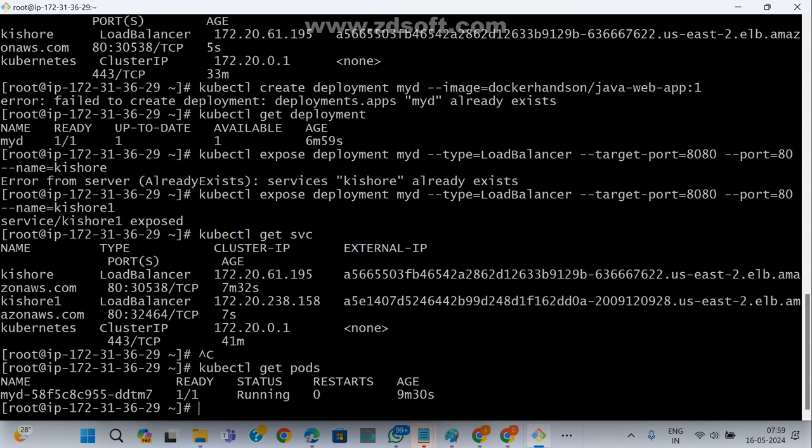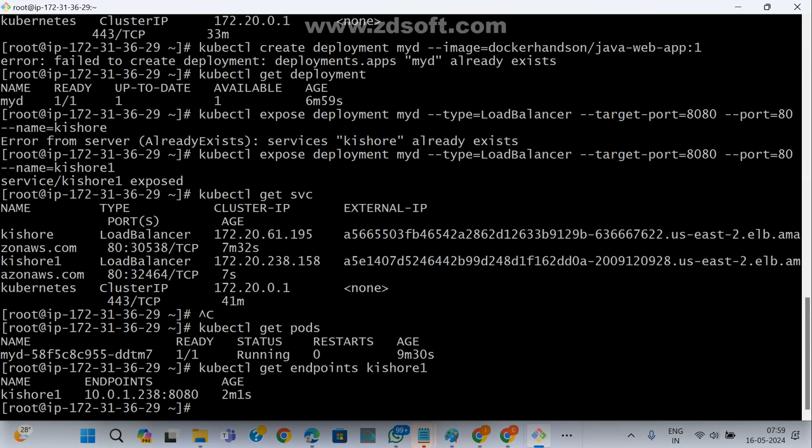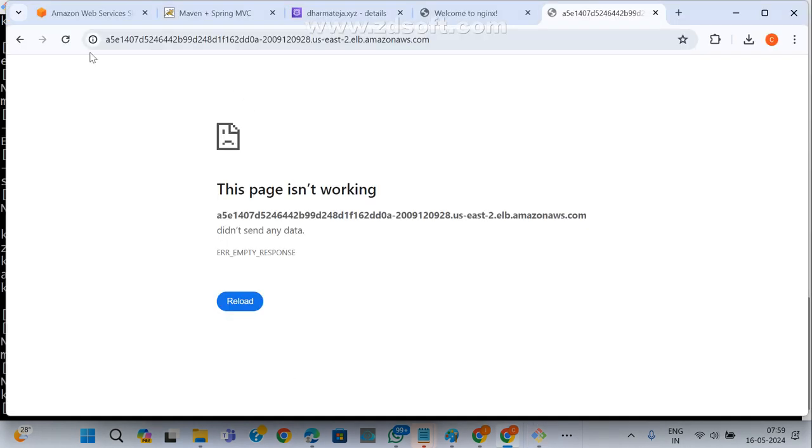Now you need to go for kubectl get svc. Okay, kubectl you need to get endpoints, right? kubectl get endpoints. What is the service name? Kishore1. Now endpoint is also there. I think, see, this is the fourth number, Tomcat fourth number. Now refresh it.